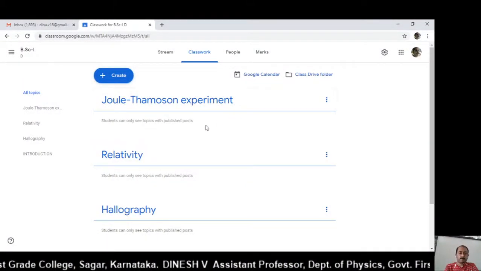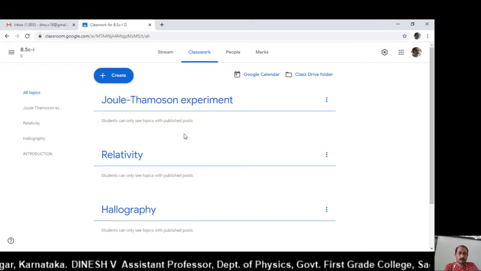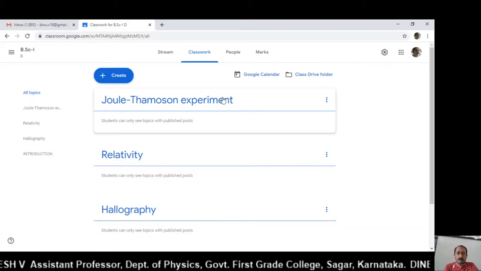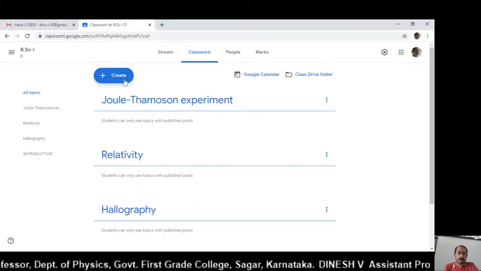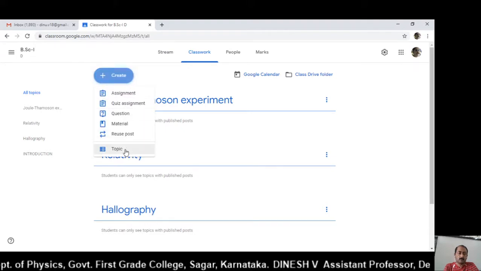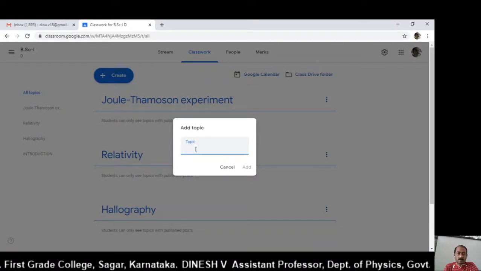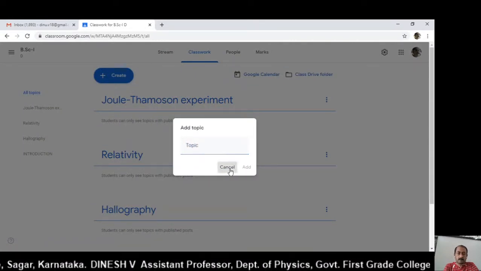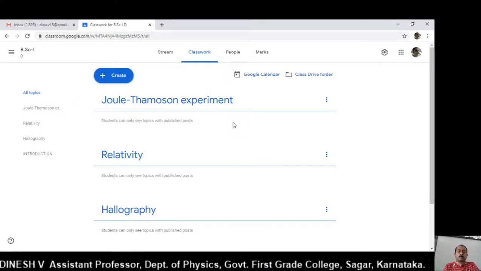These are the structure that we created for adding the materials in your classwork. Once again, go to create, click on topic, type the topic name and click on add. And for example, the next one.